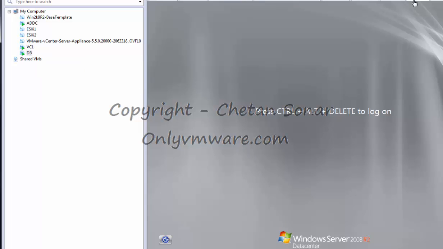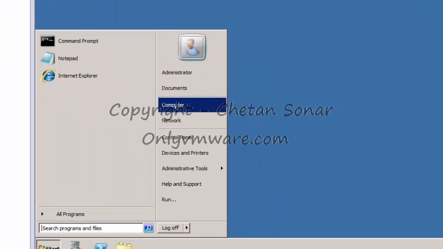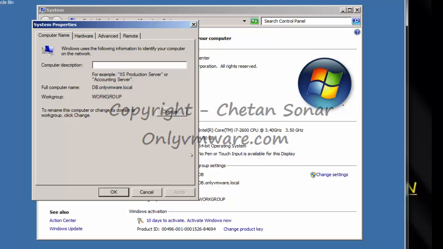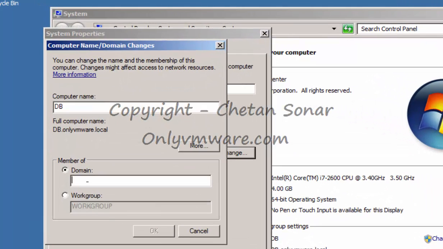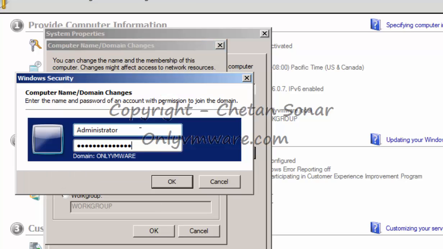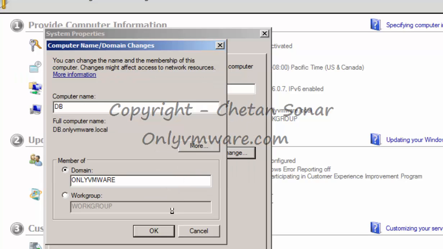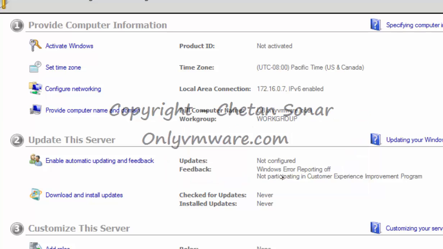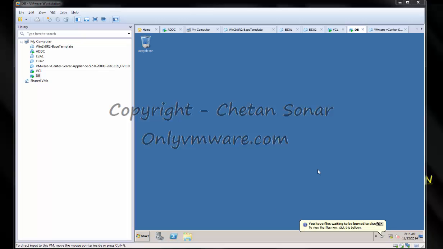Now go to the DB server, Start, My Computer, right click, Properties, Change settings, Change, go to the domain, NetBIOS name, that is onlyvmware. Okay, now it will ask for authentication. Okay, that's it. Both the servers are now in AD. So we are done with the basic settings: setting up the host name, adding the DNS suffix, adding the virtual machine inside the Active Directory, and setting up the IP address.